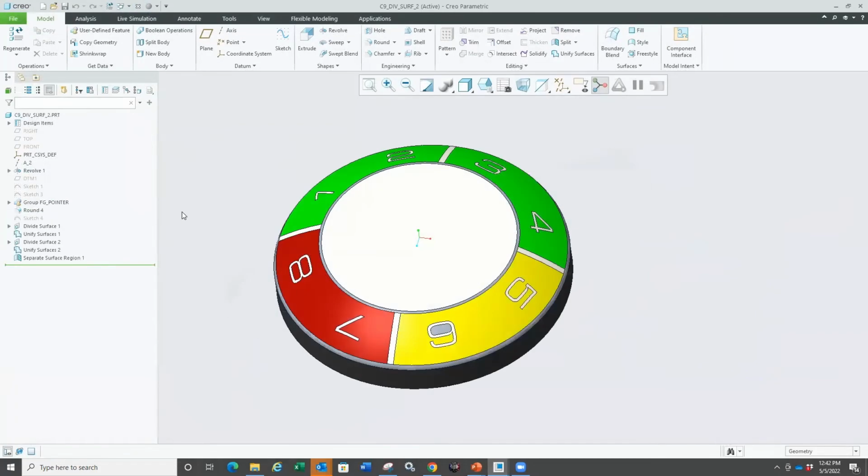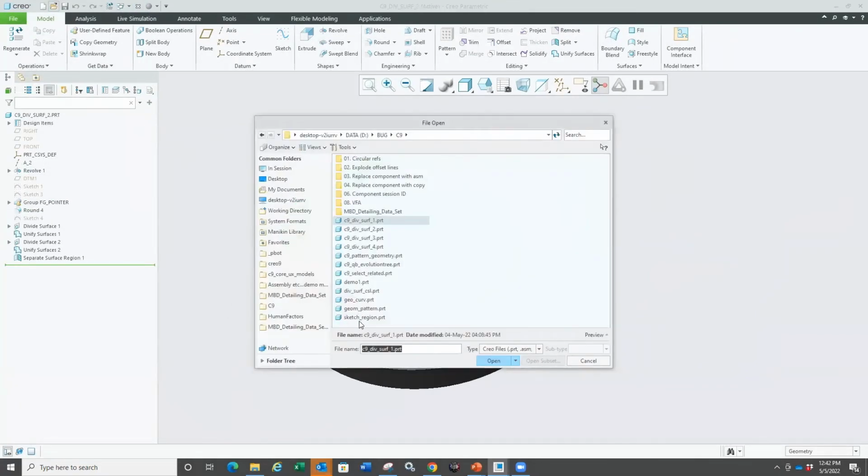Now in Creo 9.0, what you could do is, let's see if I could open up, let's see here.